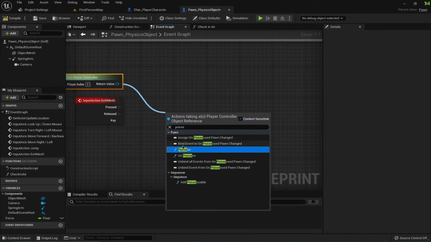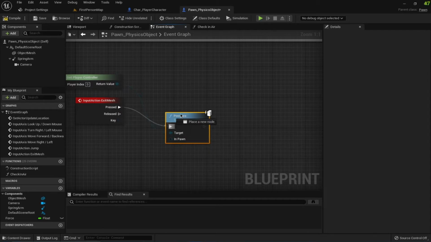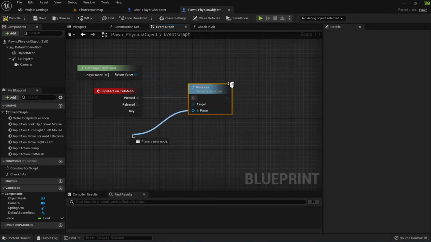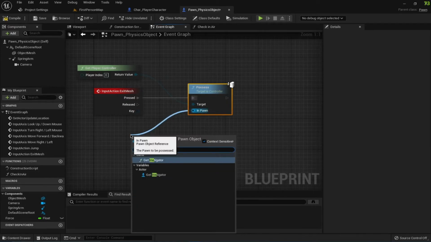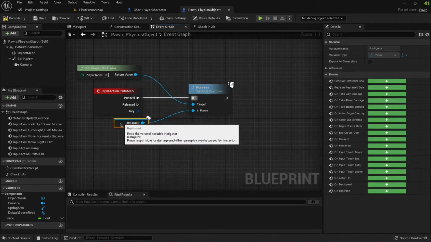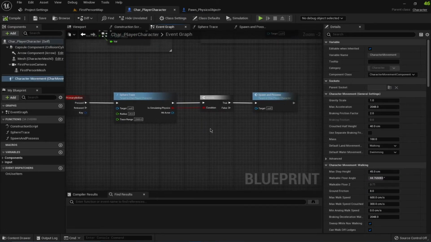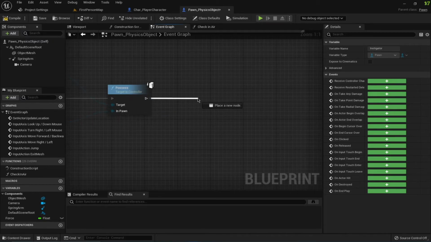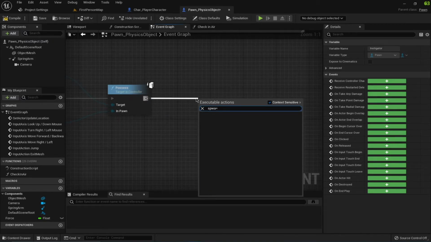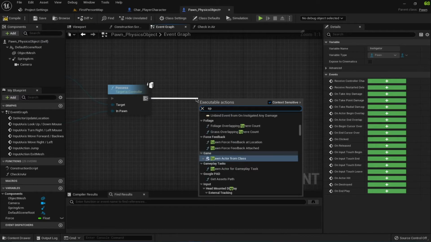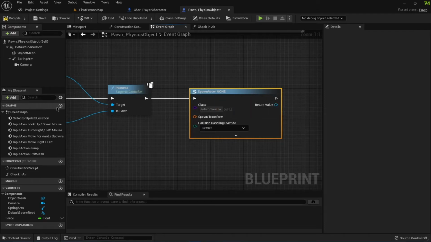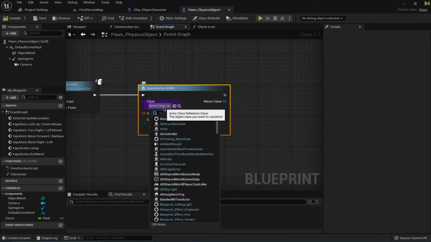So let's call this function possess, and we are going to possess the instigator. Drag out from here and say get instigator, this one. This is going to be set up over here once we have actually finished declaring this function. So we are going to possess this, and we are going to say spawn actor from class. I don't know why it took me that long to type.